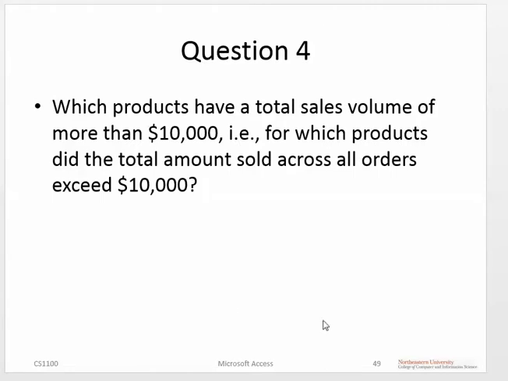Question 4. Which products have a total sales volume of more than $10,000? In other words, for which products did the total amount sold across all orders exceed $10,000? That's a pretty complicated query. You really got to think about that and decompose it slowly and figure out how to do this. So go think about it and then come back to the solution. So let's go take a look at how we do this.